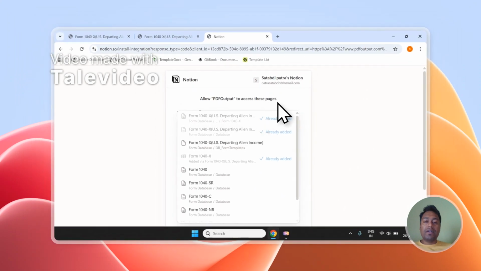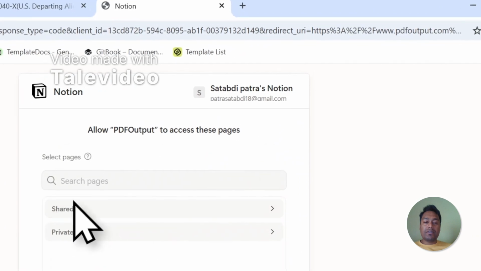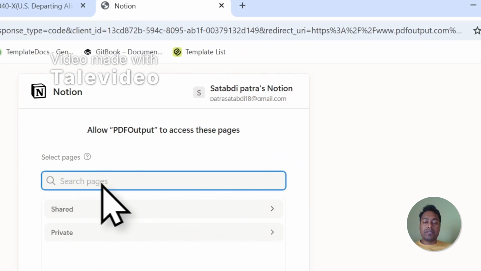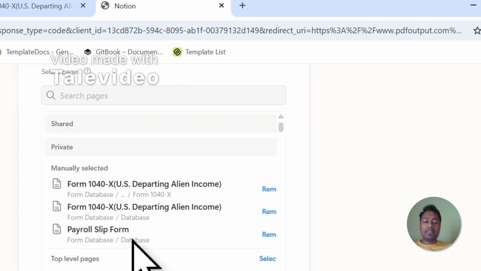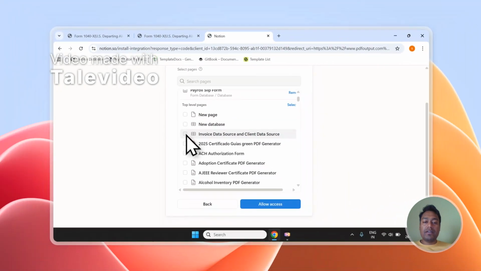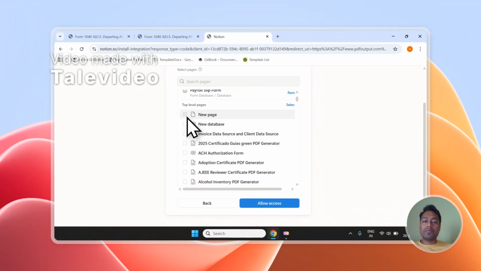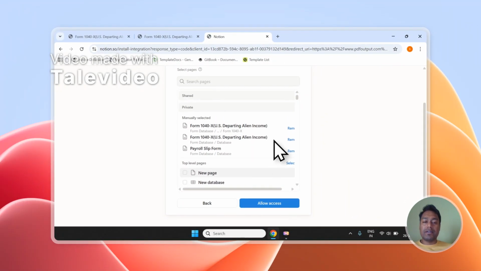Okay. So whenever you are adding any particular database, always enter the database inside the search pages. Do not add the database by selecting these top level pages from here, because if you do that, the experience may not be smooth and your database may not appear correctly.